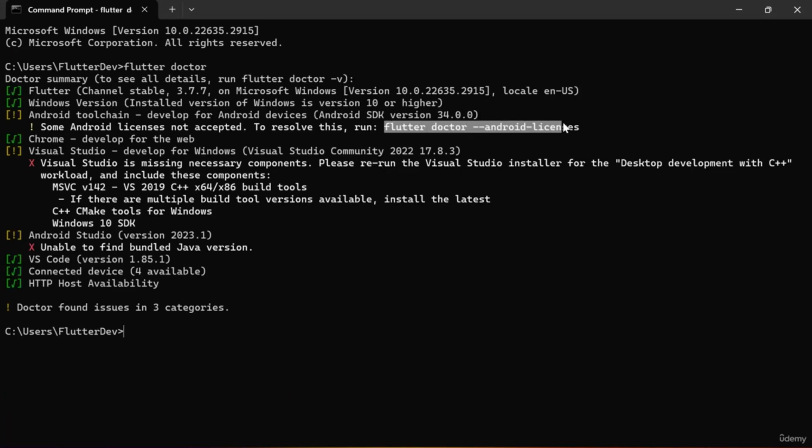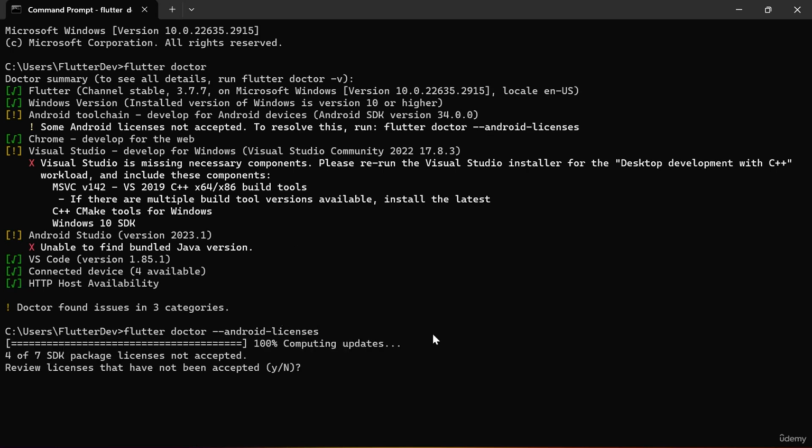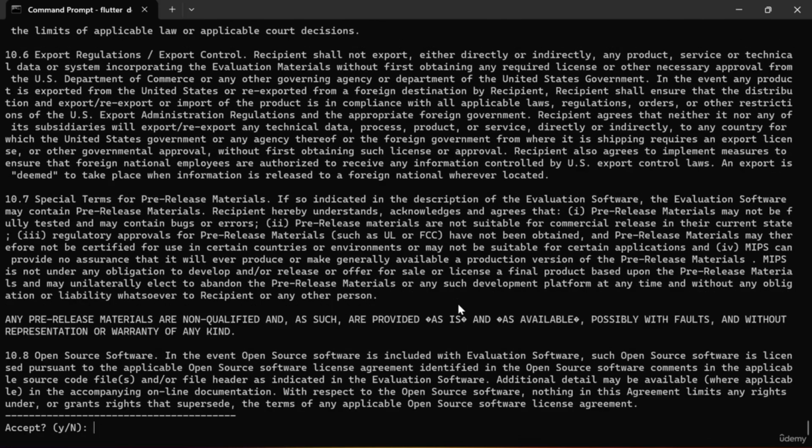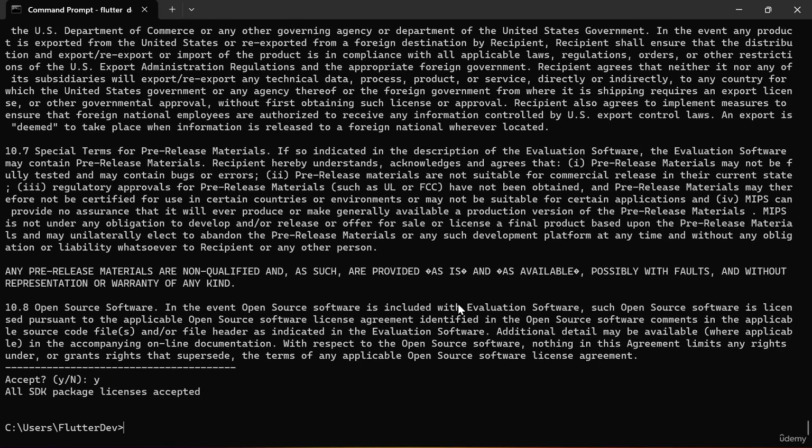And now let's copy this command and then paste it over here. Alright. Now type Y, meaning that you want to accept this. Again Y. Yes. And we have accepted all of these licenses. Alright. So let's run this Flutter Doctor command again.